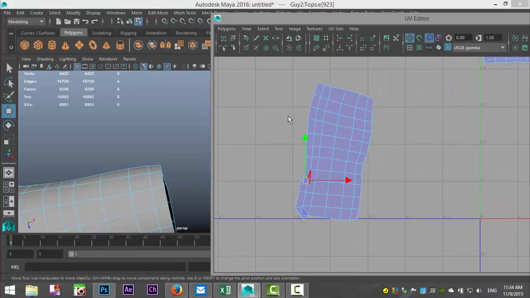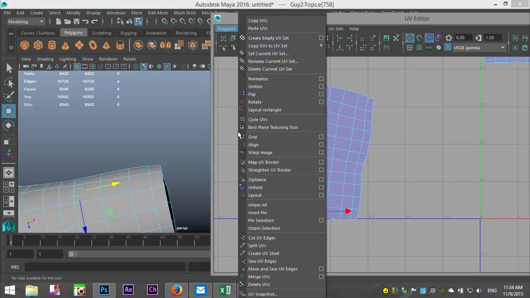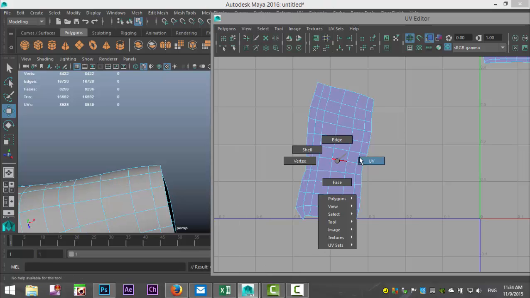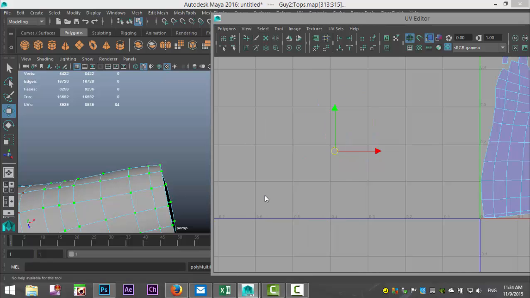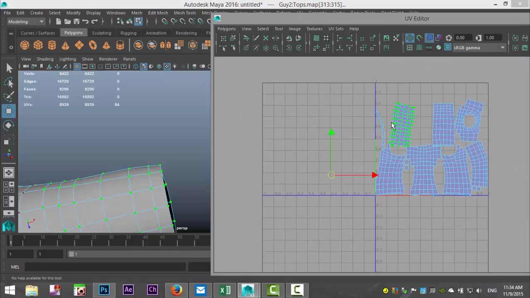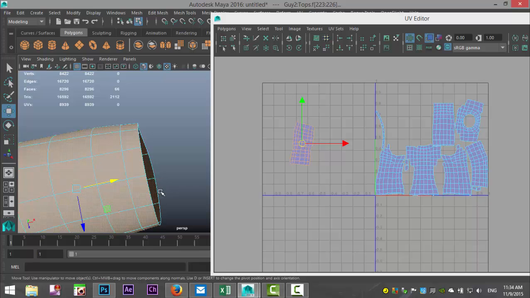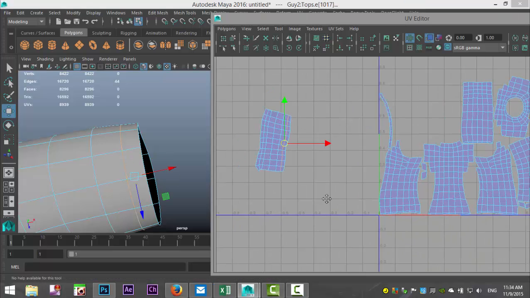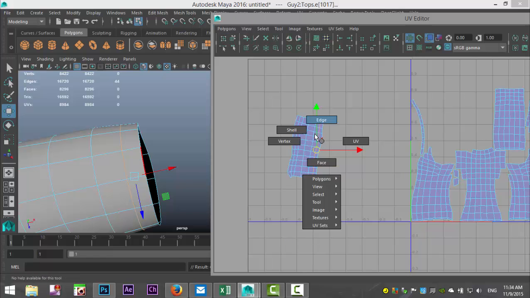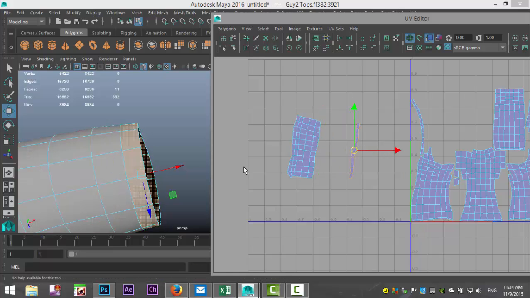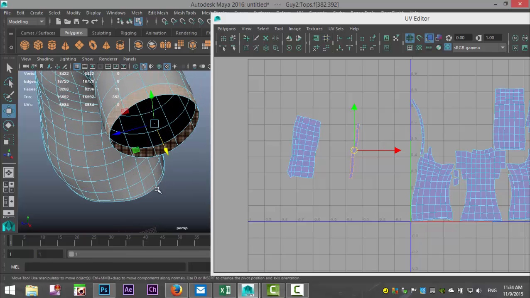We're going to take those edges, move and sew, take that one, move and sew, right click UV, drag select, and go to layout. Okay, and then we're going to right click on a shell, we're going to bring it over here, and we're going to check that end seam here. So right click edge, that's that seam right there. We want that to be a separate piece, so we're going to go to cut UVs, right click shell, move that out.